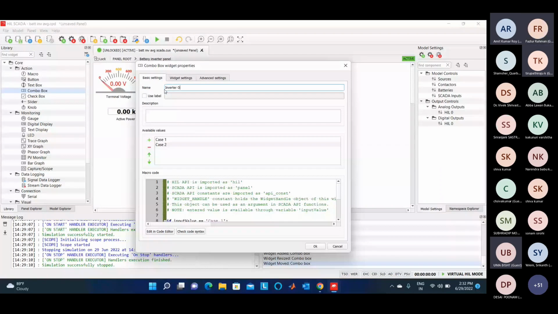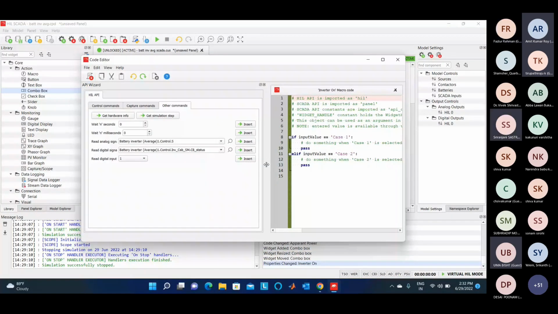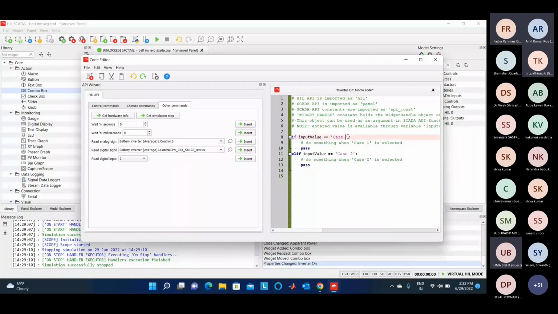Here two cases are given. The first case we have taken as on and the second case as off. Go into the code editor. Here if input value taken as, let's say it is off, taken as off. Delete this.